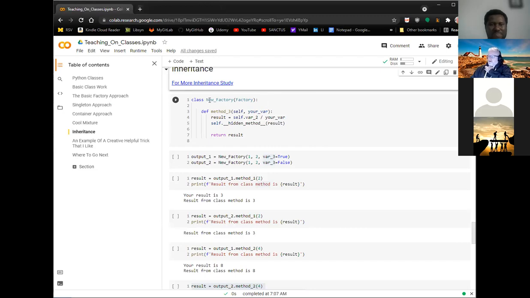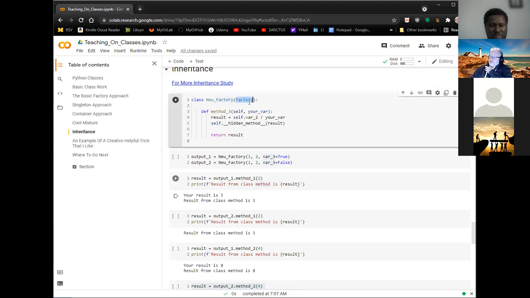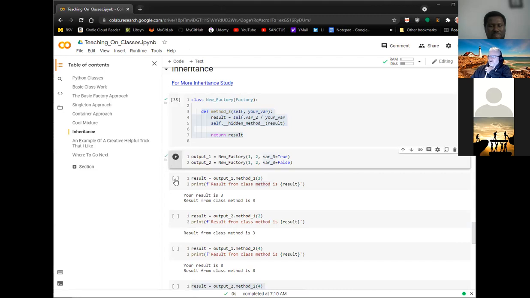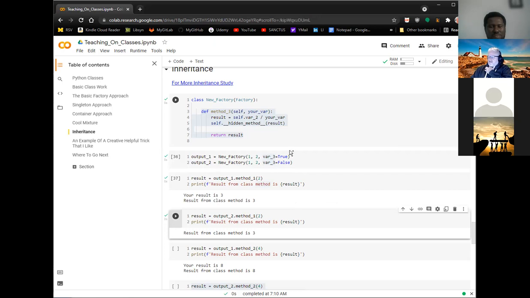Okay, we've got some new factory. Now this is using factory from above. We already defined that. But I'm going to create a new factory, and look what I get to do. I'm just inheriting everything from factory and adding a new method. Wow. So let's make sure that works. I've got output 1 and 2, but it's the same stuff we did above. So I instantiate them both. Wow, I'm getting the same results I got above. So that means that we're just testing the inheritance.